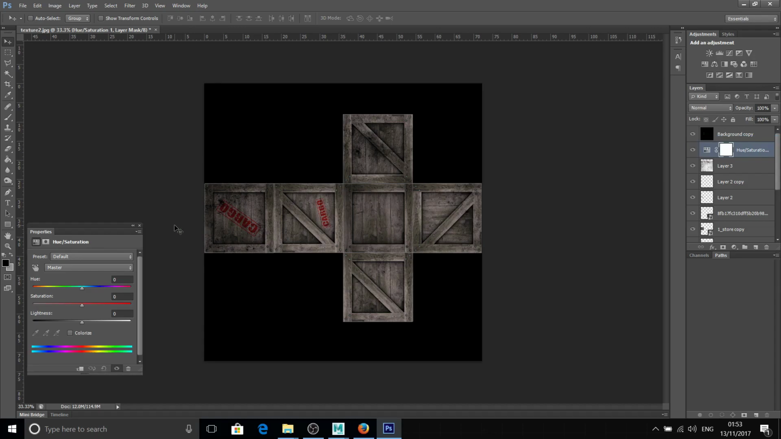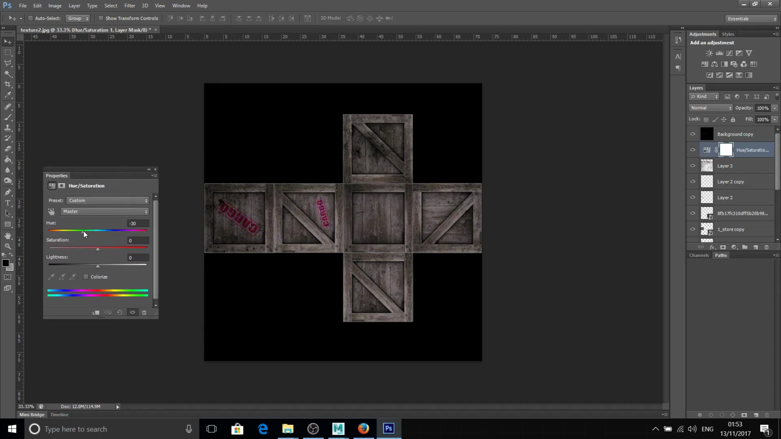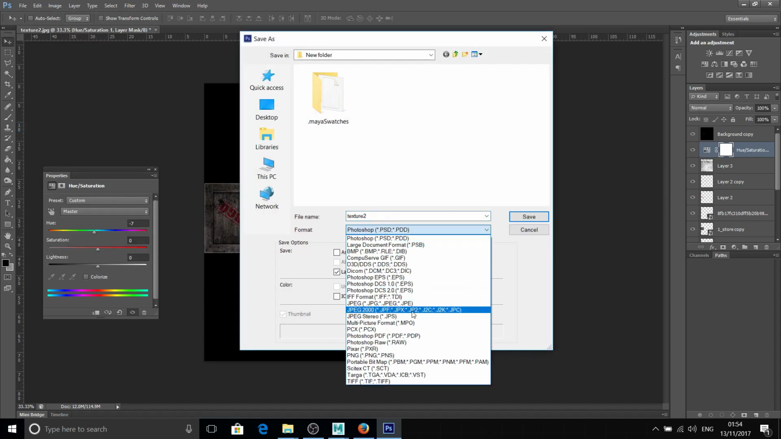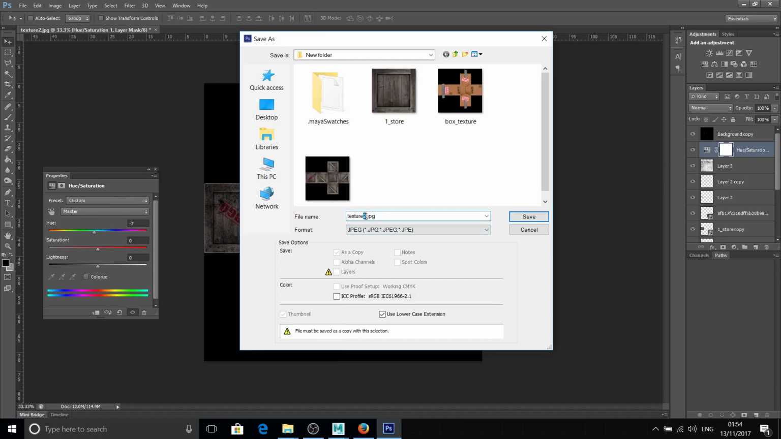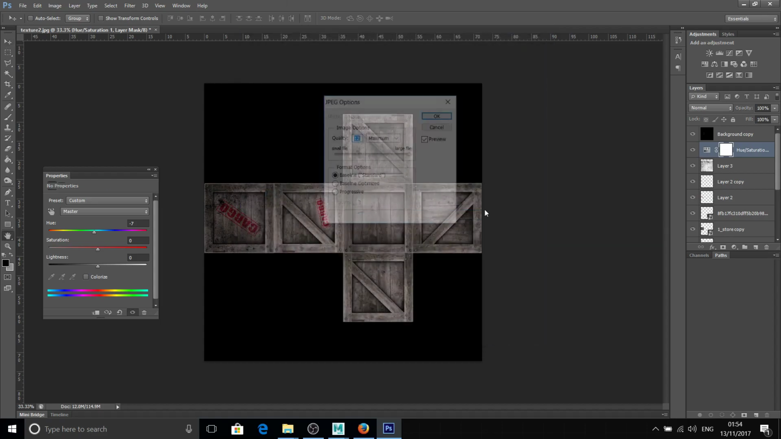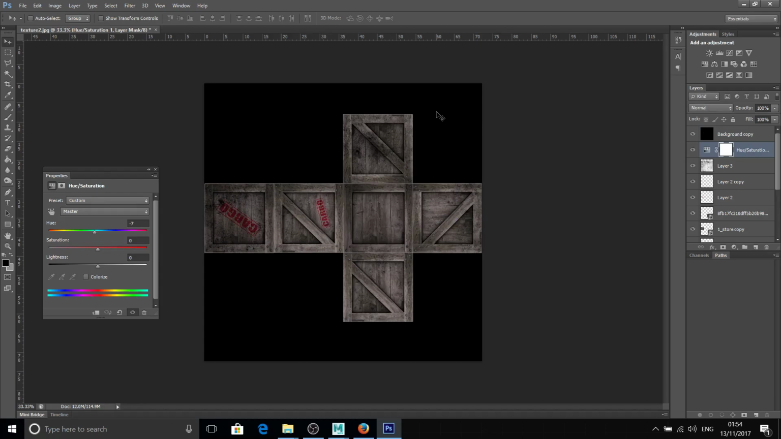I'm going to add a hue and saturation layer here and just slightly adjust these so the colors look a little bit different to the two crates. So when I load them up side by side in Maya, you'll be able to see that. I'm just going to go File, Save As, and call it texture 3, so it's different to what you already have. So with this you can make as many textures as you want. You can have multiple objects that are the same, but slightly adjusted textures will make a massive difference in your scene. So you can use this method for texturing walls, houses, all kinds of parts.